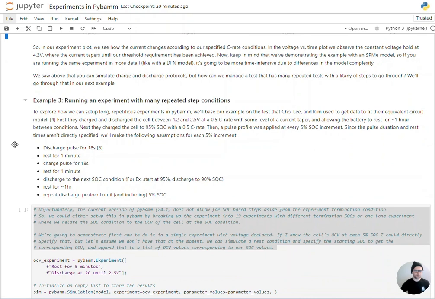Now, moving onward, let's go to our next example, running an experiment with many repeated test conditions. We saw in the above part that you can run many charge and discharge protocols, but how can we manage a test that has a lot of repetition, or at least do so in a way that's not super coding intensive, and also in a way that is manageable for PyBaMM? To explore how we can set this up, we're going to base our example on the test that Cho, Lee, and Kim used to get data to fit their equivalent circuit model.